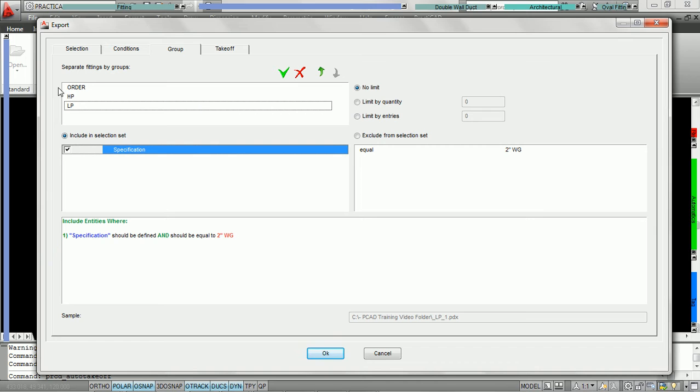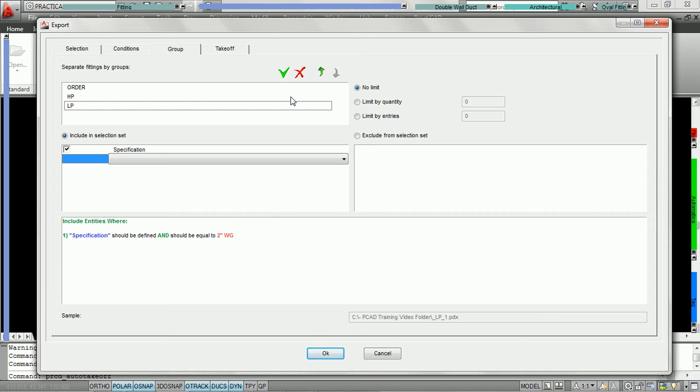You will notice when you add more to this list that PractiCAD will open up the delete icon to delete, plus the up and down arrows. For example, we have LP lit. If we hit up, it's going to move it up in order, and down in order. Now, order of conditions is important.